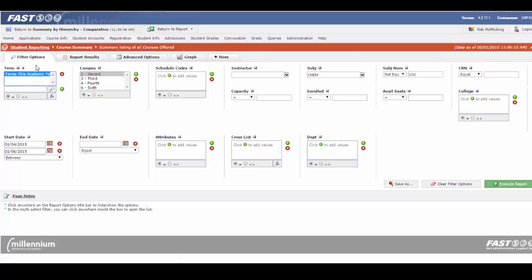What this means is that every single time I come into student reporting to run the course summary page, this term will already be pre-populated for me. I'm never going to have to select it again. This is really handy and a huge time saver if you constantly use the same filter options in the same queries. It's designed to save you some time every time you want to run the same report.